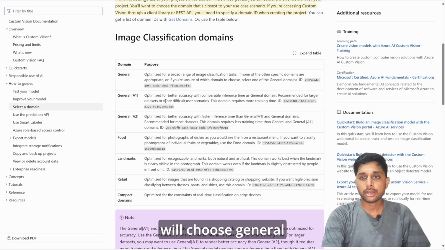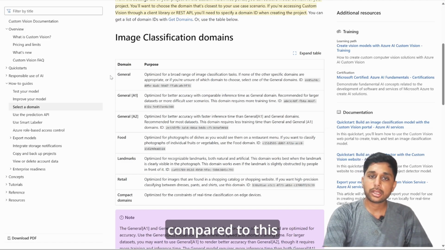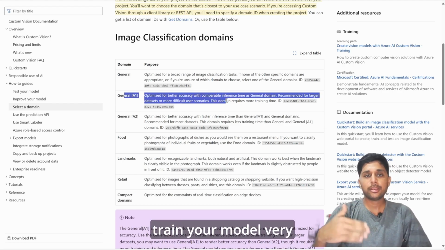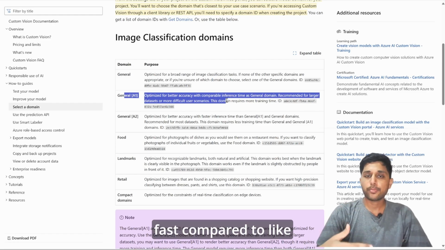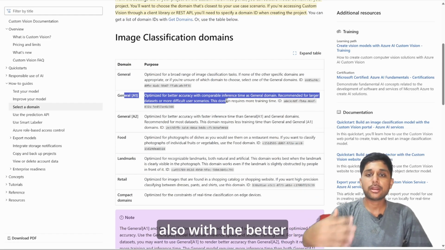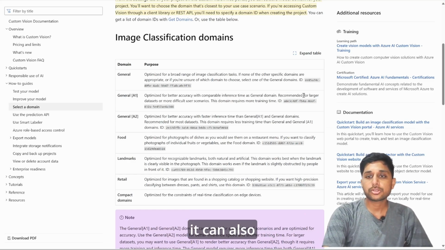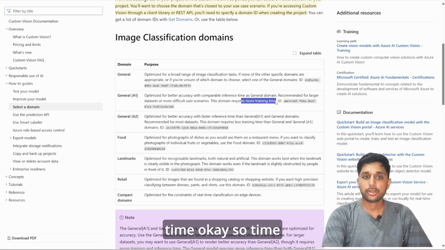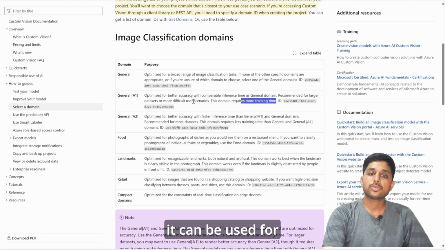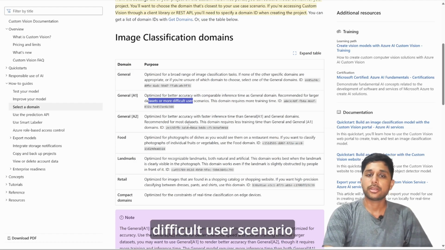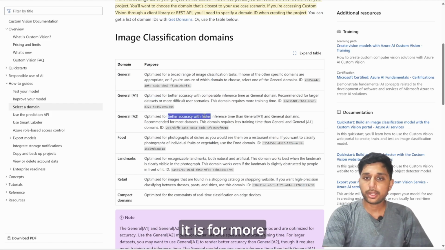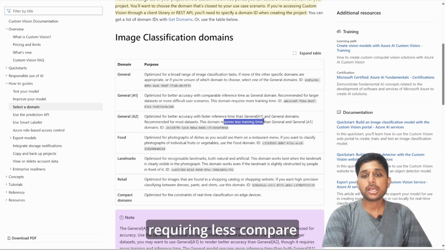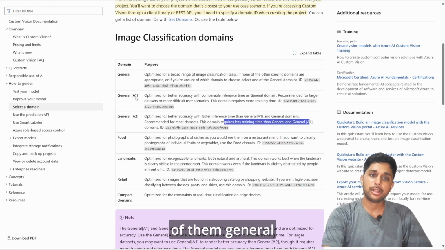Then you will choose general, and for better accuracy compared to this general domain, you will choose general A1, which will train your model faster and with better accuracy in less time. It can also handle larger data sets and more difficult scenarios, but it will require more training time. So more time will be taken, but it can be used if you have a large data set and more difficult user scenarios. And general A2 is for better accuracy than A1 and the normal general domain as well, and it also requires less training time compared to both general and general A1.